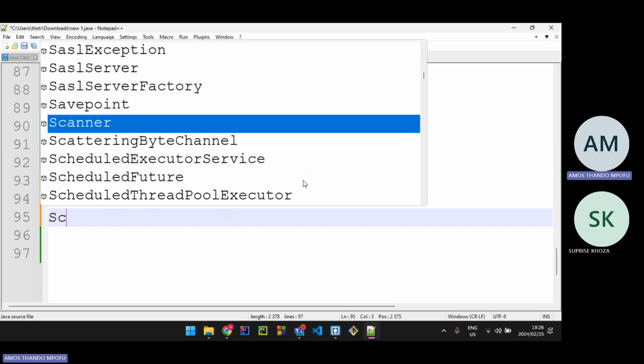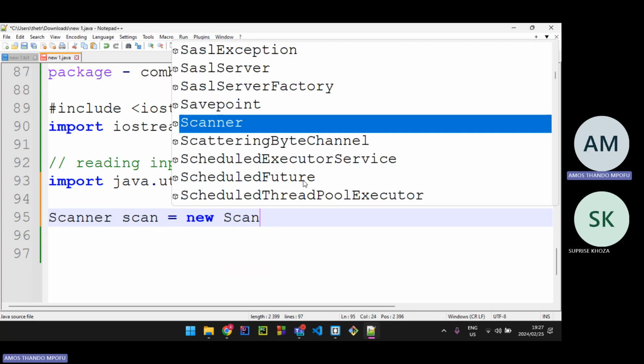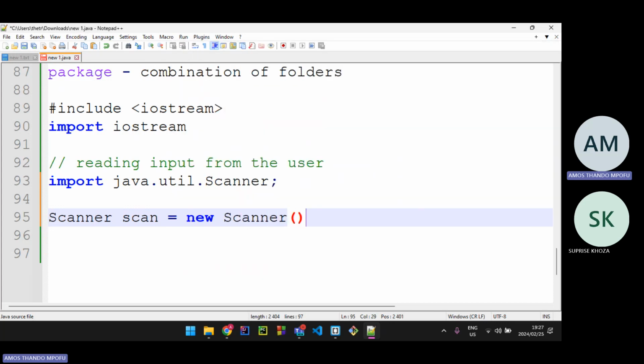And then you say Scanner, you create an instance of the scanner class, right? So scan, and then I say is equals to new Scanner. And then this scanner class needs to take in via the constructor the input, the thing. It's a parameter, right? It's an argument. What argument should I pass? It's basically the thing that I want to scan.